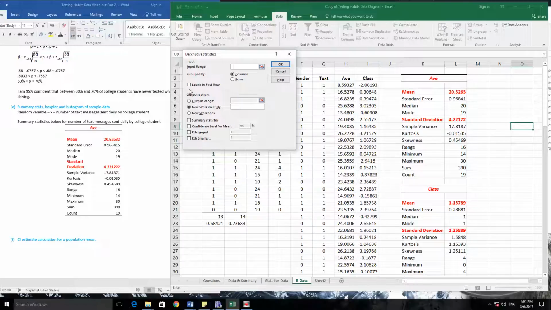Label in first row is whether or not your first row is text. And under the output options, you could put the output on this worksheet. You could select a cell where you would want the output to start, or you could put it on a different sheet. But you would want to for sure select summary statistics.